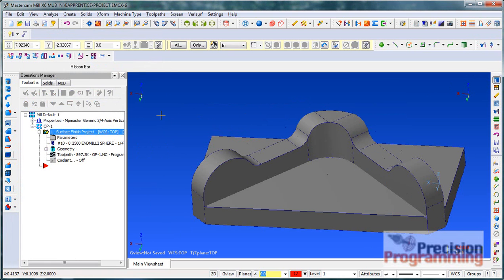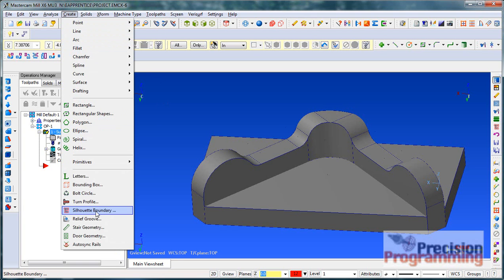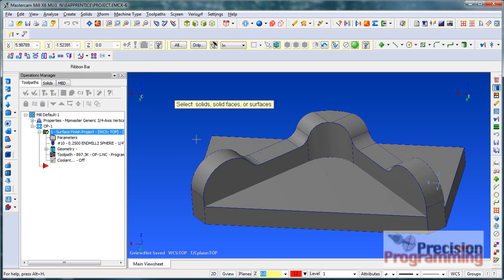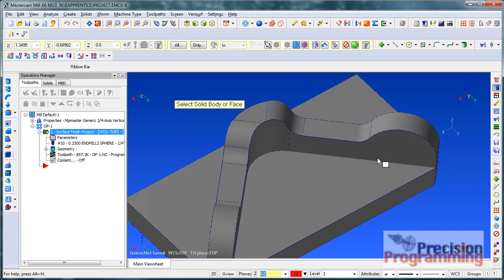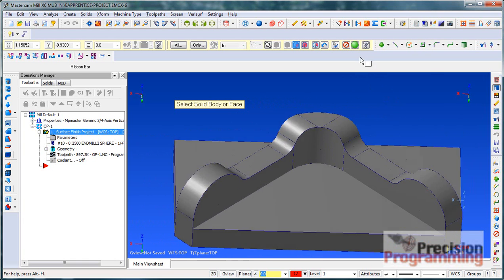So I'm going to actually use a toolpath called Surface Finish Blend, and I'm going to use control rails to define where the cut will start and where the cut will end. So for this case, I'm going to go ahead and use create. I'm going to use the silhouette boundary. I'm going to select the top faces, the area I want, these faces here. So I'll select along real quickly here, and I'm going to say OK.